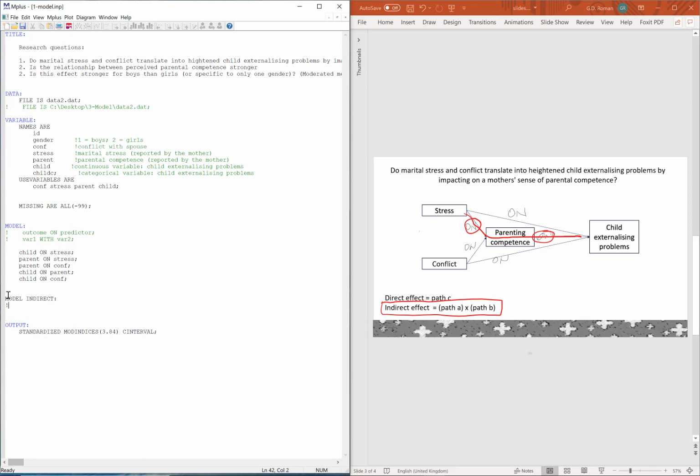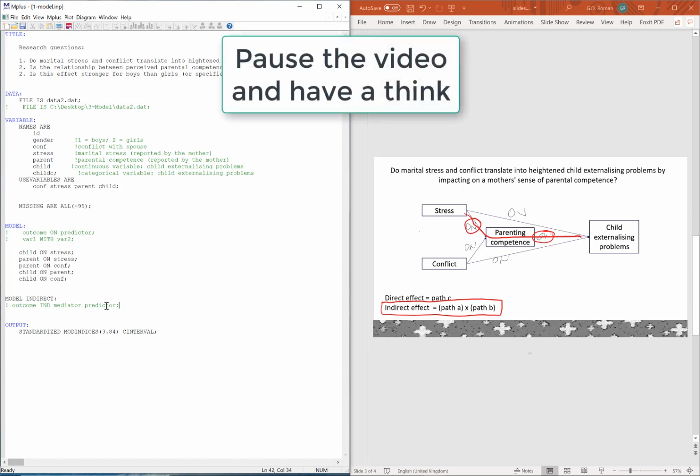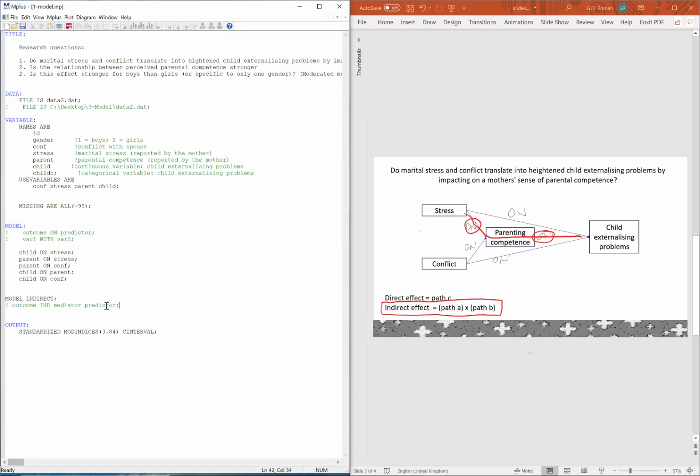And here you would have to use a different command called ind. So the way this would go is outcome ind mediator predictor. So for example, in this case, you can see that you're going backwards. So you say outcome, regressed onto mediator, regressed onto predictor. Now, looking at our model, how many indirect effects can we expect? That's right, we can expect two of them.